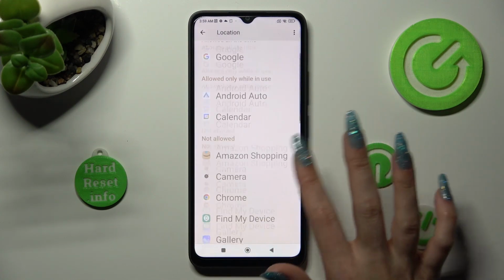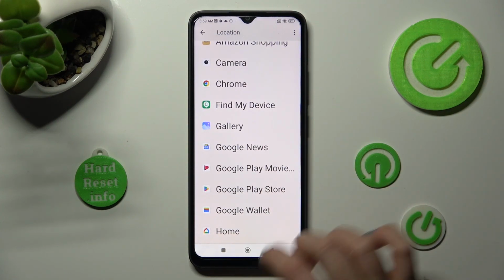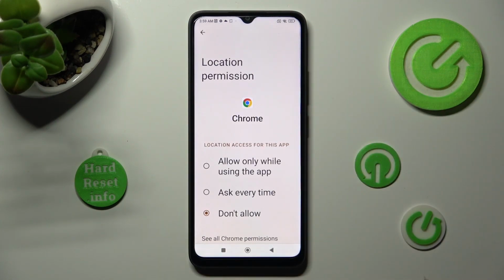Now click on one of your apps, in my case Chrome. Finally, tap on the best option for you and click on the back button. Allow only while using the app, ask every time, or don't allow.